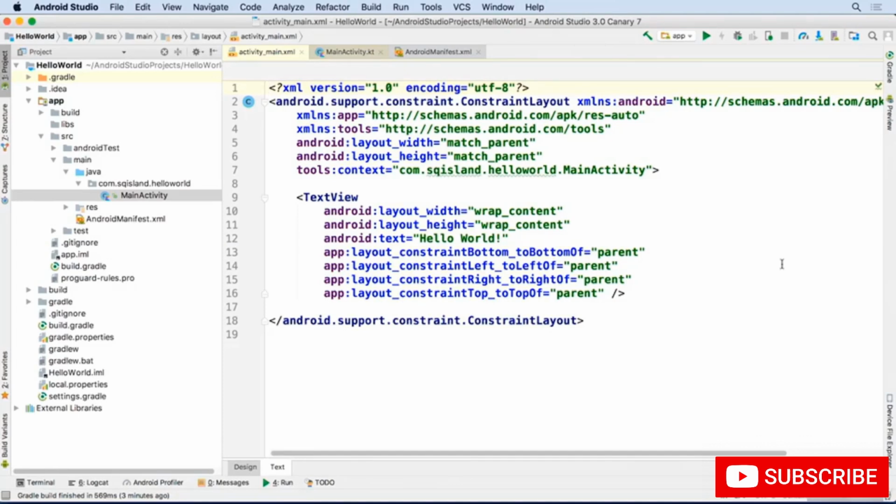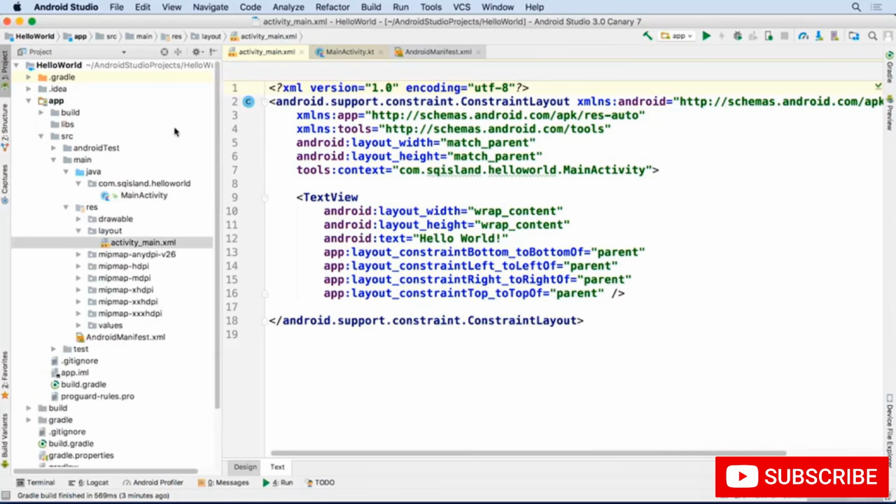Just like the activity, we can click on the target icon to see where this file lives on the disk. You can see that activity_main.xml lives under app, source, res, layout. Res stands for resource and it is under the layout folder because we are using it to display things on the screen.